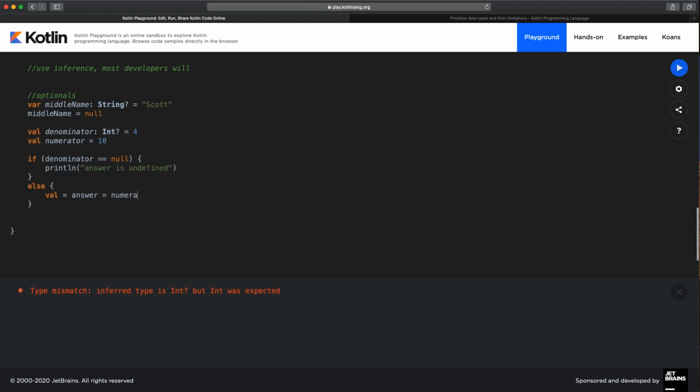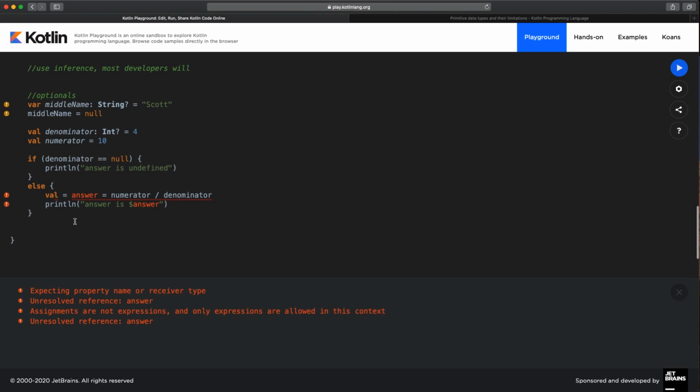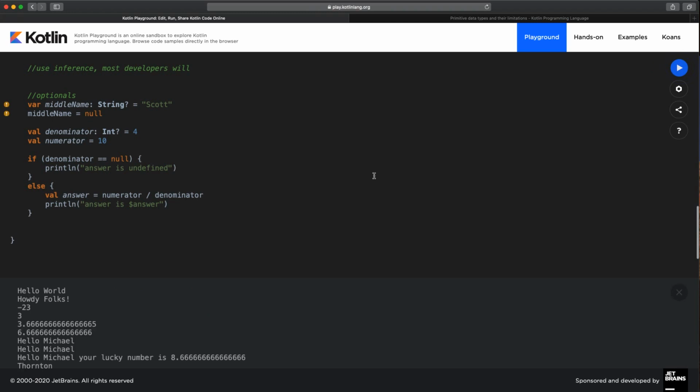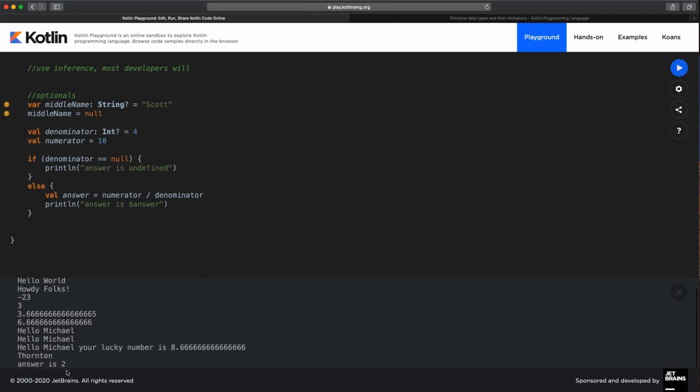scroll up to give us some more room. Answer equals numerator divided by denominator, print line, answer is $answer. Okay, so right now, both have values. It's not null, right? It's 4. So when I run the code, oh, and I can't type, geez. There we go. So when I run the code now, we get answer 2, right?